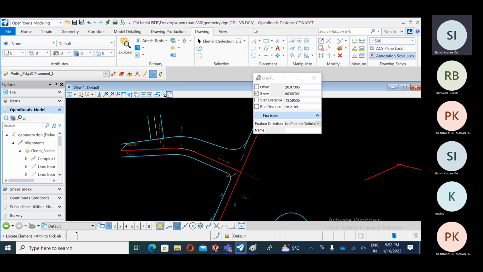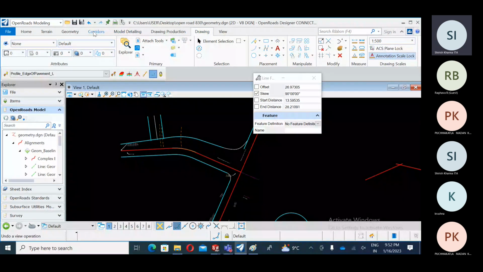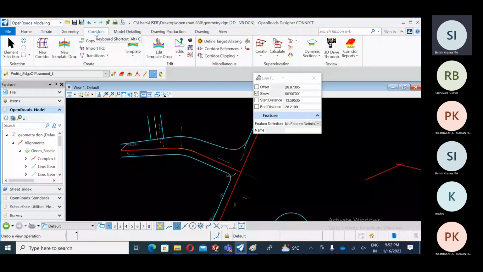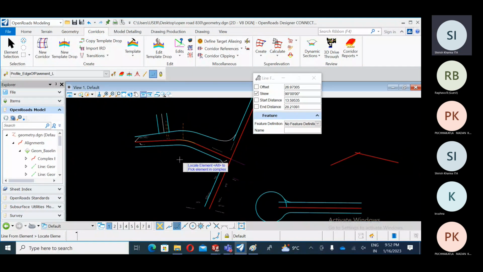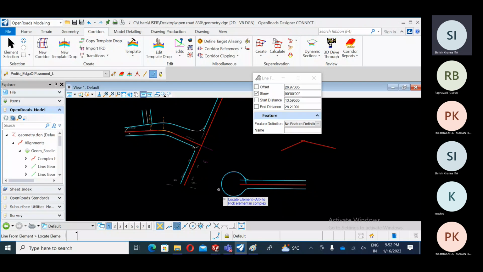Okay, do it manually first so that we can use automatic carriageways, corridor. See, this is known as corridor. So we can create corridor by automatic also. But before this, you have to know how to change manually, how to add it manually. That's why I'm telling you this one first. Okay.